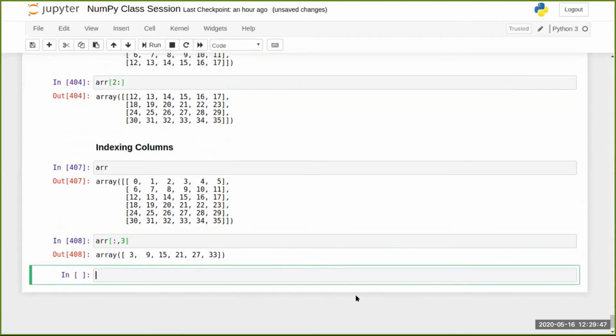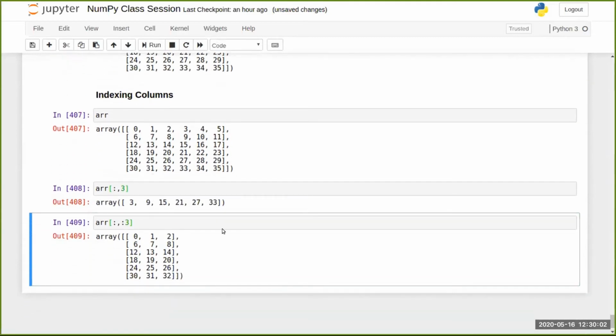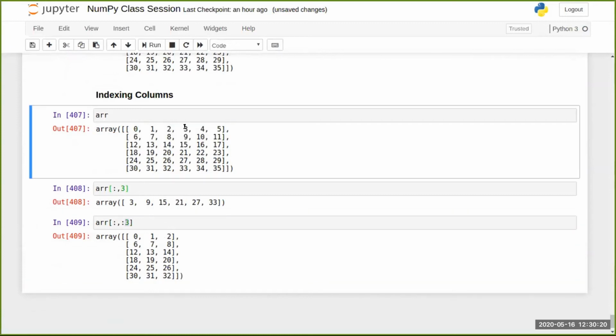But if I was to ask for more than one column, so ARR, colon, comma, and I want to say from the beginning to column 3, it's going to return them as columns. But if I use the last value as the stop value, just as for the previous one, it's going to be one less than the stop value. So in this case, column 0, column 1, column 2. But it's not going to return column 3 because column 3 is index position 4.